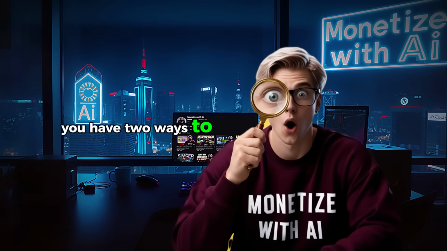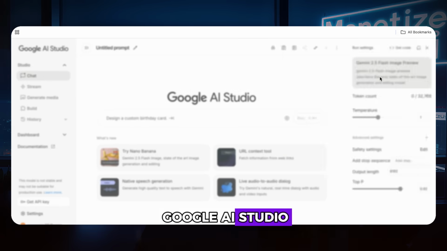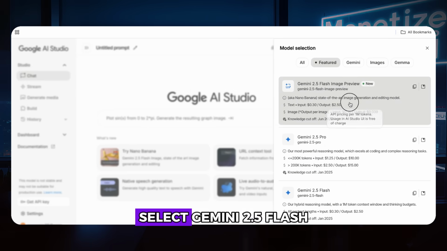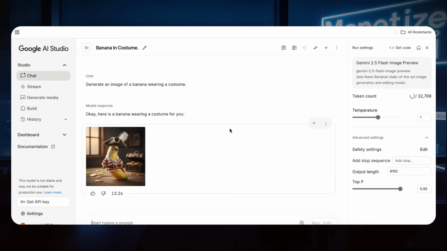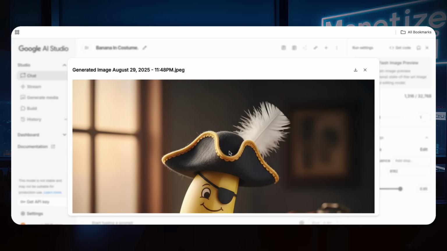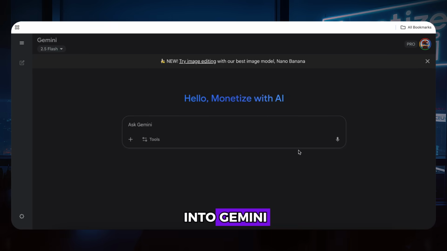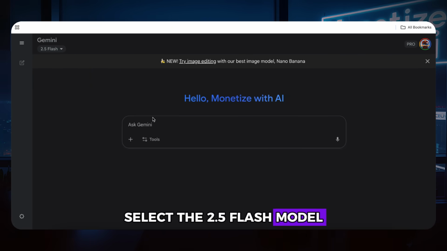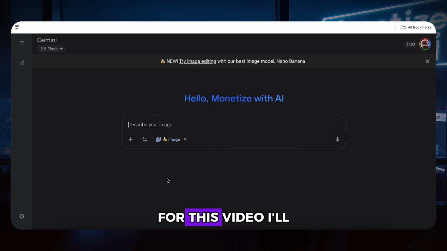You have two ways to use Nano Banana for free. You can log into Google AI Studio. In the top right corner, select Gemini 2.5 Flash Image Preview, and you can start using it right away. Or you can log into Gemini. Select the 2.5 Flash model. Click on Tools and choose Create Images. For this video, I'll be doing the demo inside Gemini.